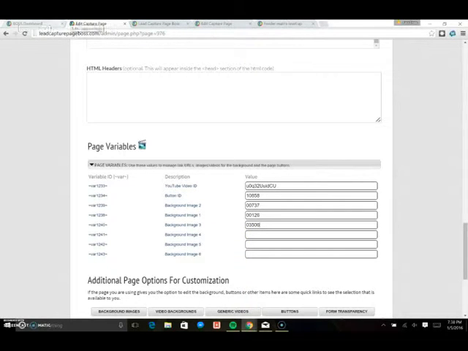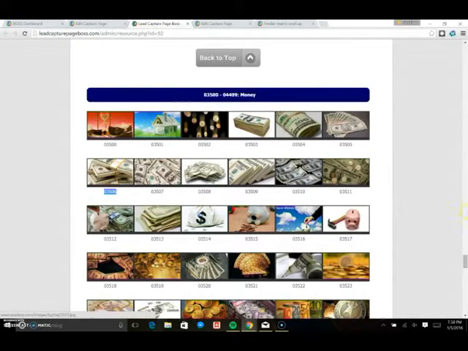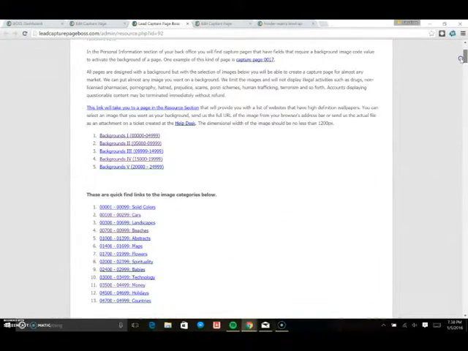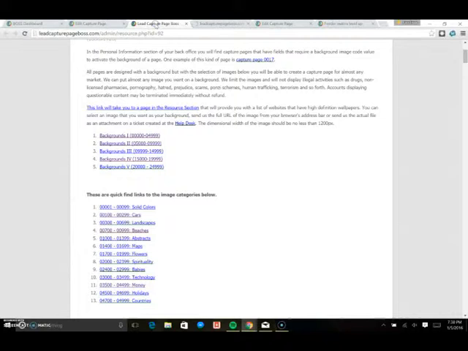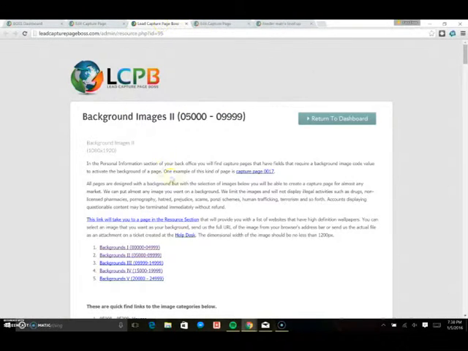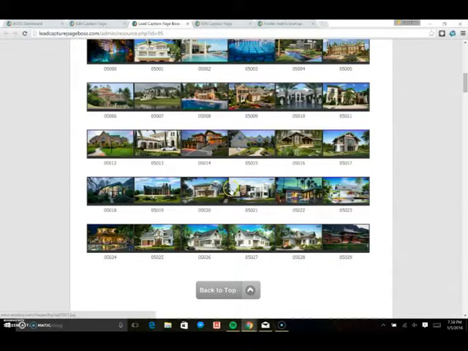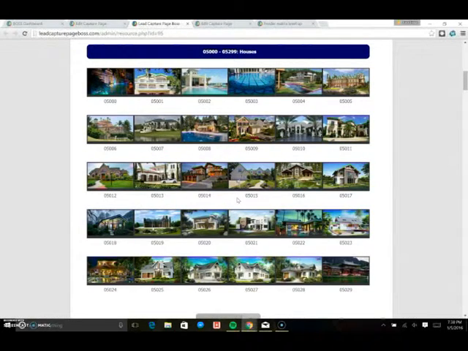And then I want a house. All right, so there's no houses here. So what you need to do is scroll back up. Click on backgrounds number 2. As soon as you click on that, you can exit this old tab. So we don't need that no more. And scroll down. And you have an assortment of houses that you can choose from. I'll use this one right here.